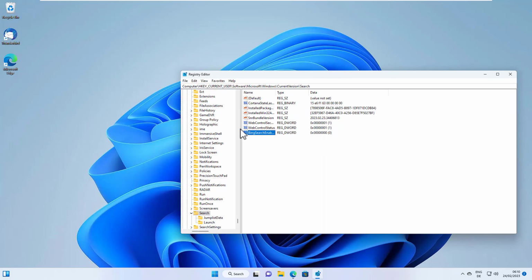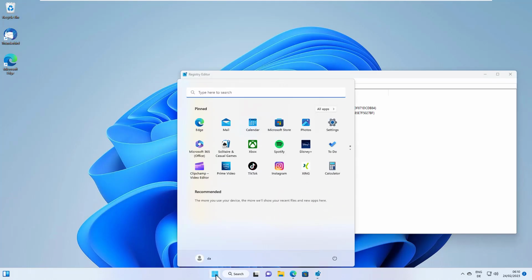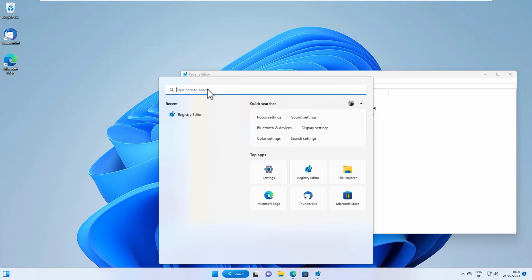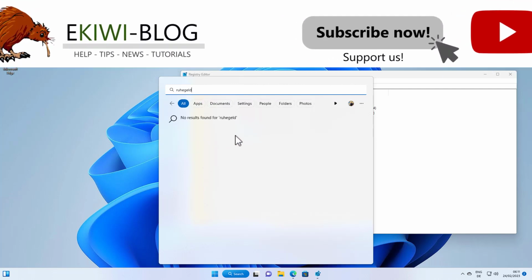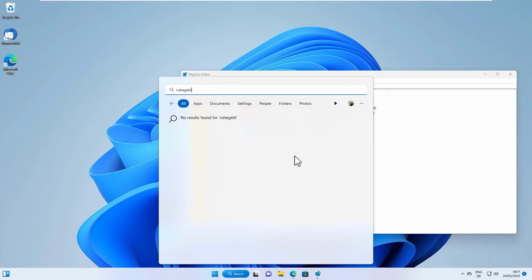The change is effective immediately. If I go to the Start menu now, you can see that the ads are no longer showing here. And also if I enter something here, then the Bing search will no longer be triggered. And well, that's it.